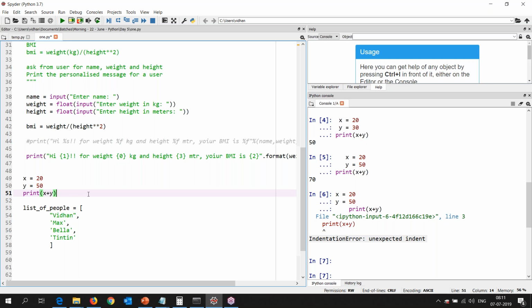And one more thing, hitting space bar 4 times is far more time consuming than hitting a tab button. Right? So that's why I prefer using tab, not the spaces. Okay, sorry guys.